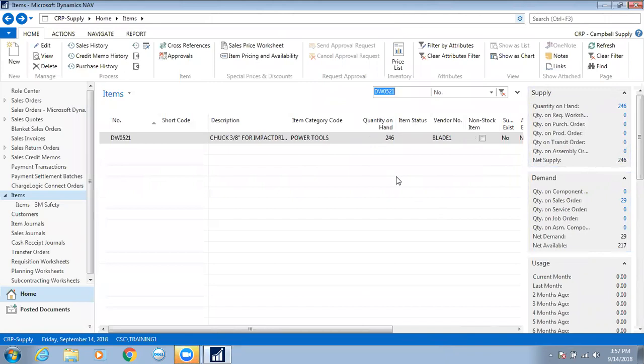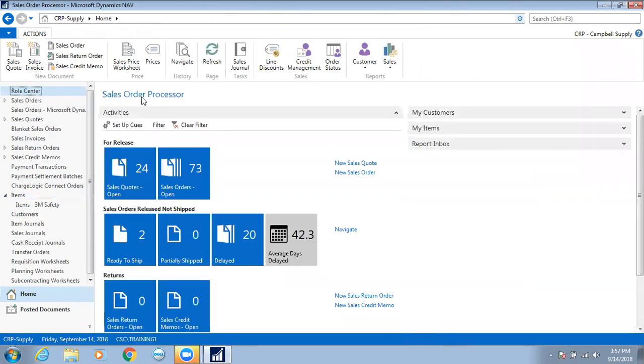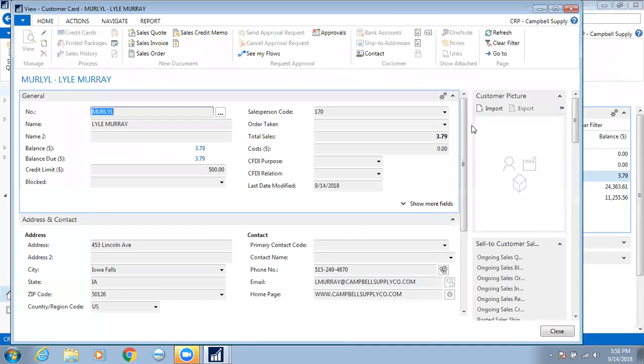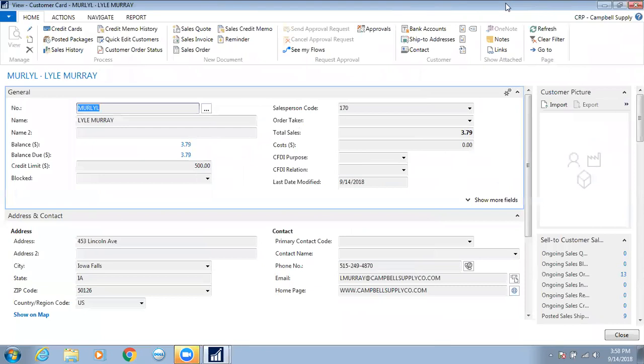What we're going to do now is we're going to go back to somewhere different. We're going to go to customers. Actually, we're going to go to our home page. And then we're going to go to my customers. And we're going to go to Lyle, since he's my favorite customer here, and we're going to open his card. And we're going to edit his card. If I make my screen bigger here and widen, click on the edit pencil here.